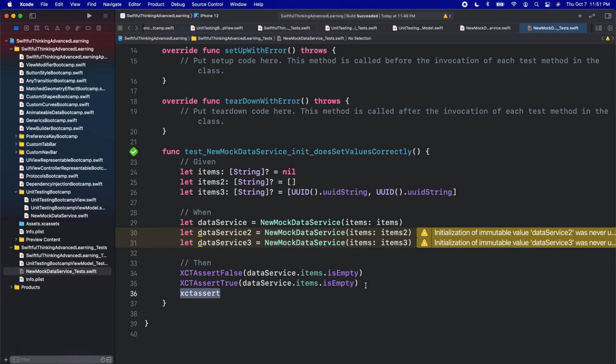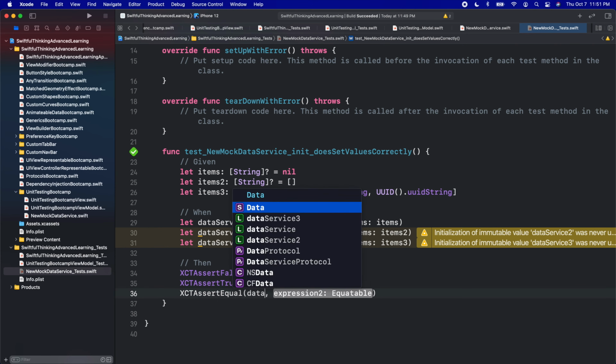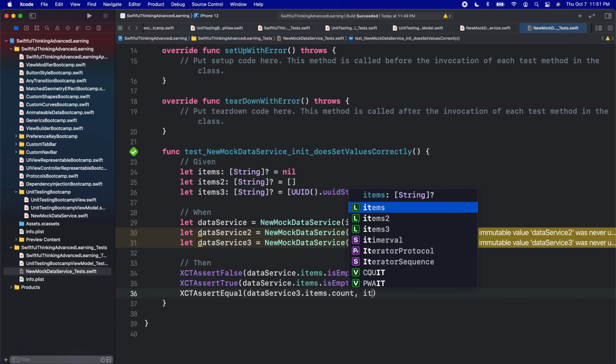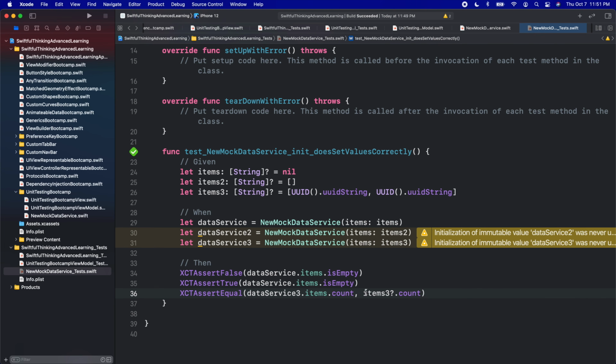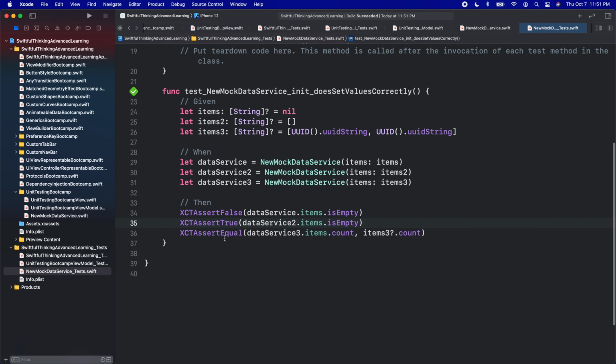So here let's XCTAssertEqual the dataService3.items.count is equal to items3.count. And this one should be dataService2. Let's build this, and they should all be working. Hopefully we get a green check. Let's run through the rest of this.